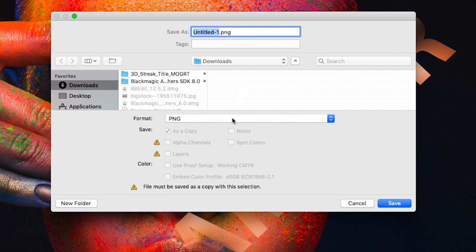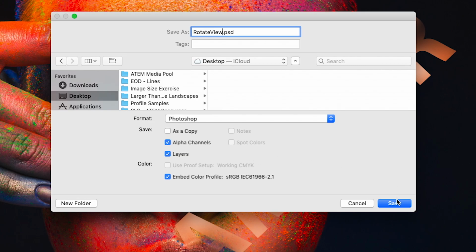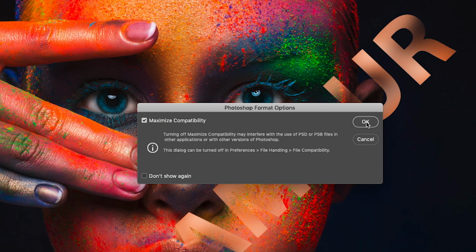I'm going to come up here and select PSD file again, and I'm going to call this rotate view. Just to make sure I can find it later, I'm going to stick it on the desktop, and I'm going to save it. Now, this dialog box comes up all the time, and normally I would turn it off, but it's about maximizing compatibility, and it allows PSD files to be opened more easily by other applications within the Adobe suite of products or by Photoshop itself in different versions.